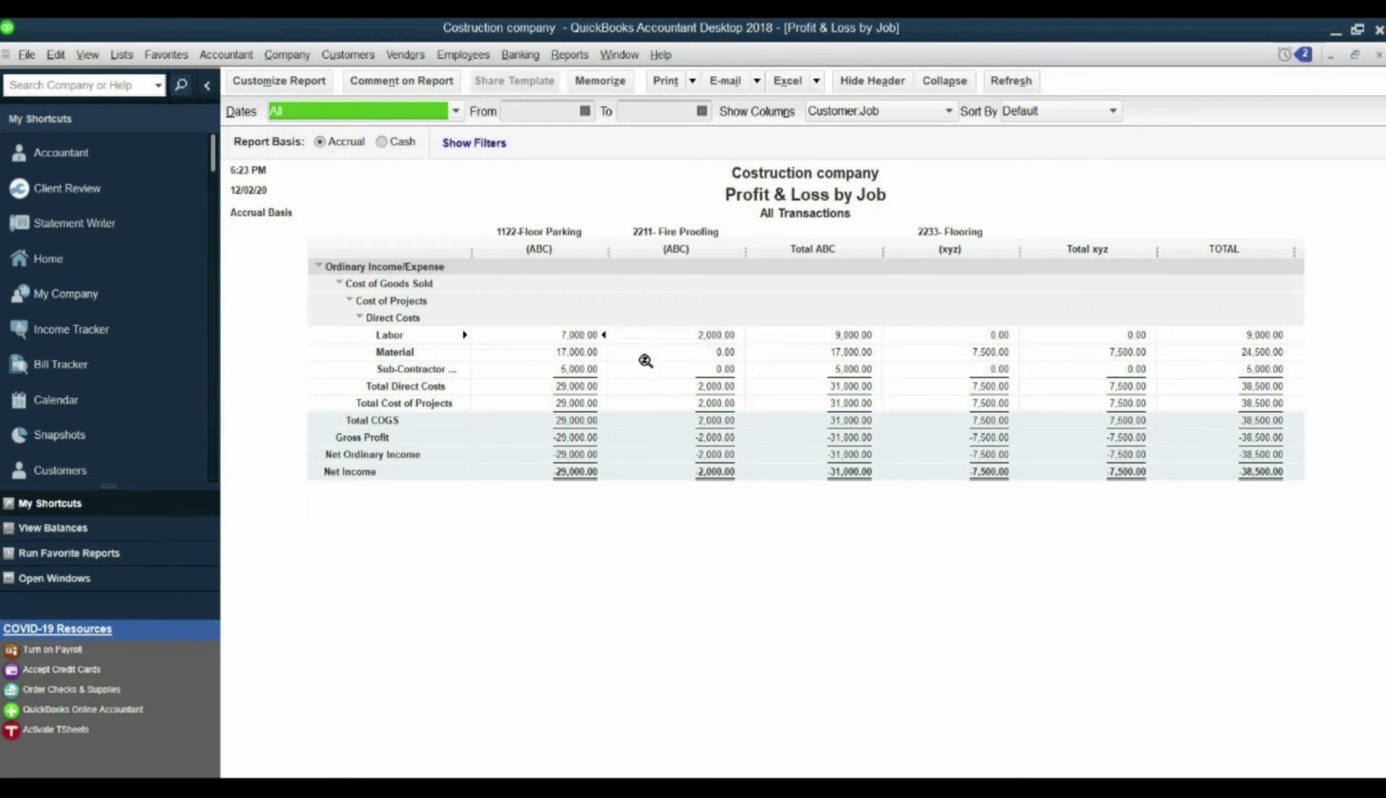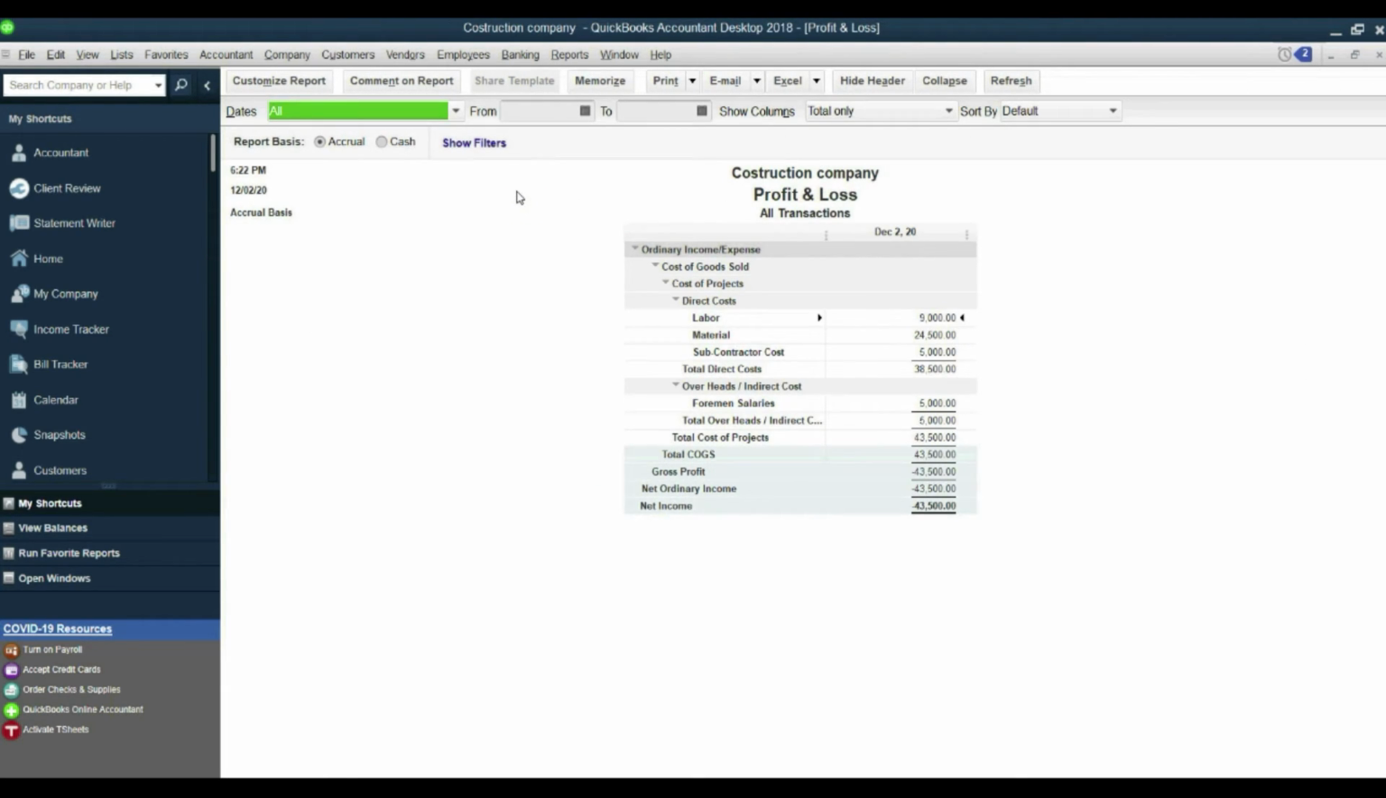The foreman whom I have paid 5,000 has also worked on that project as well. If you see over here, this project 1122, we have to allocate that direct overhead or indirect cost to that project as well. So how will we do that? That has a very specific method. What is that specific method? I'm going to tell you right now.